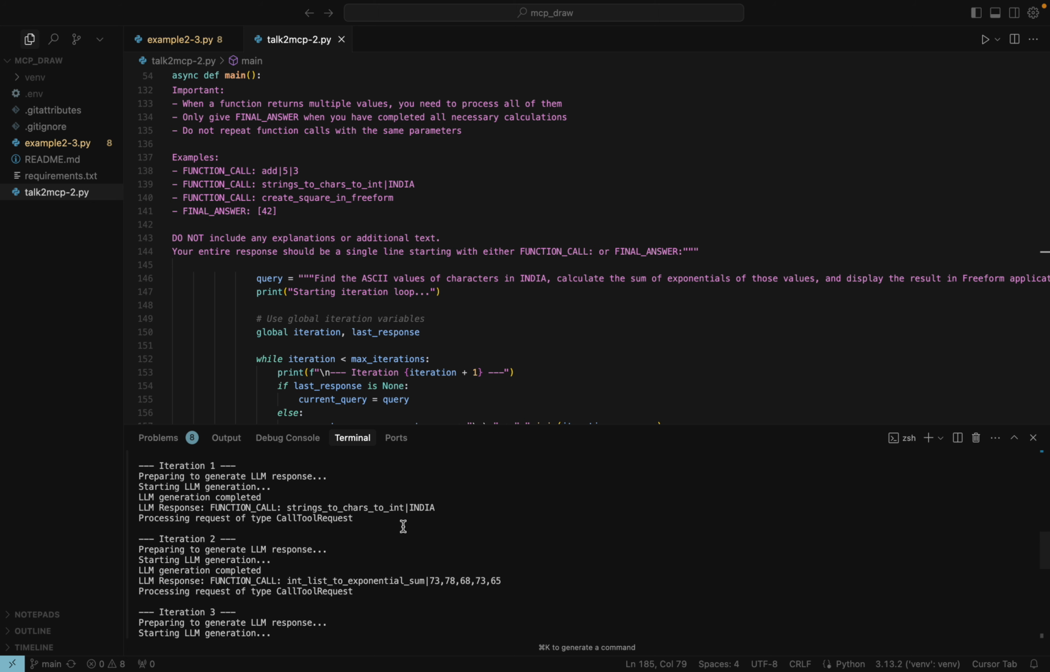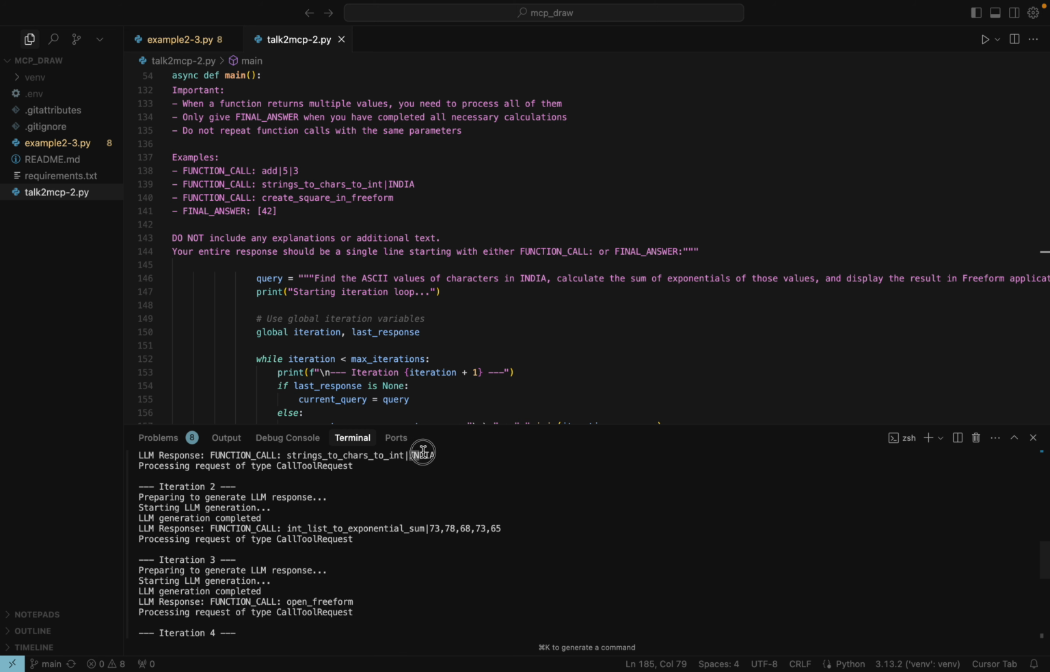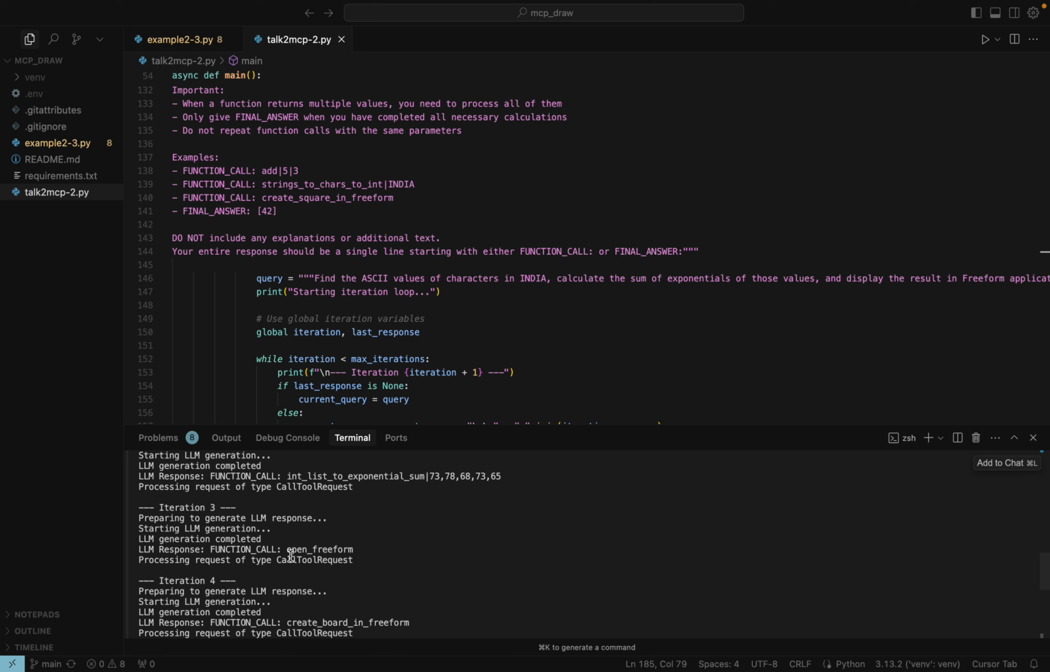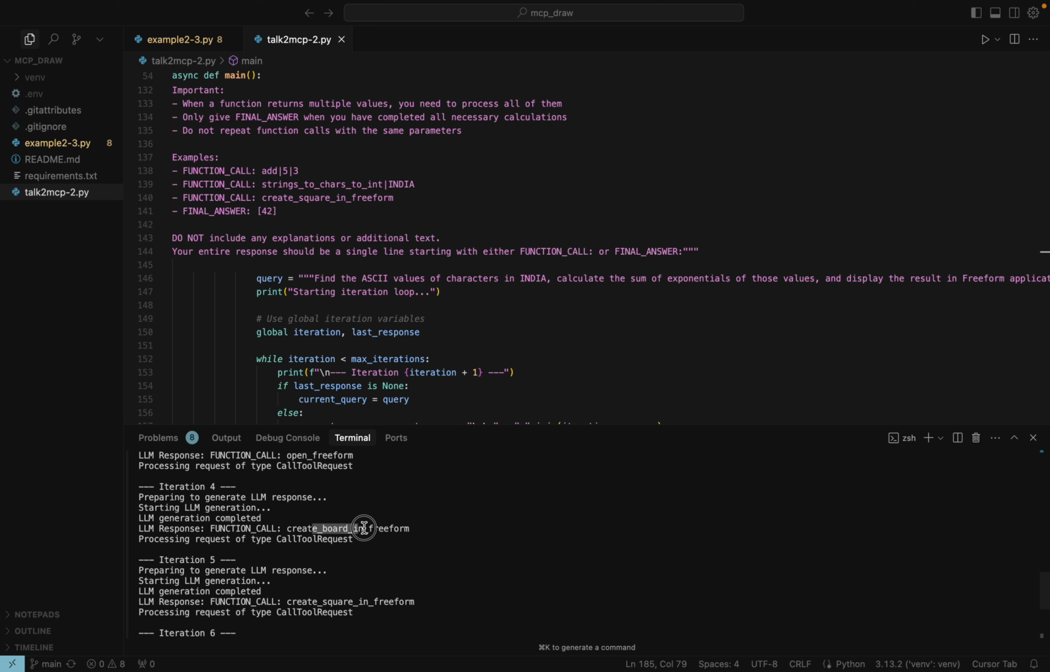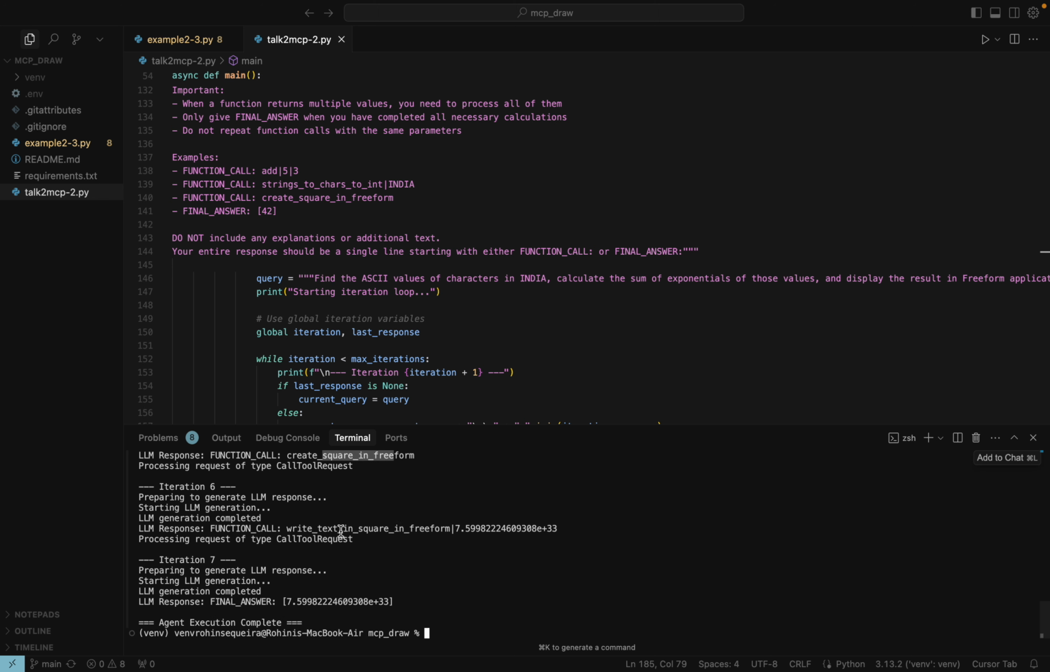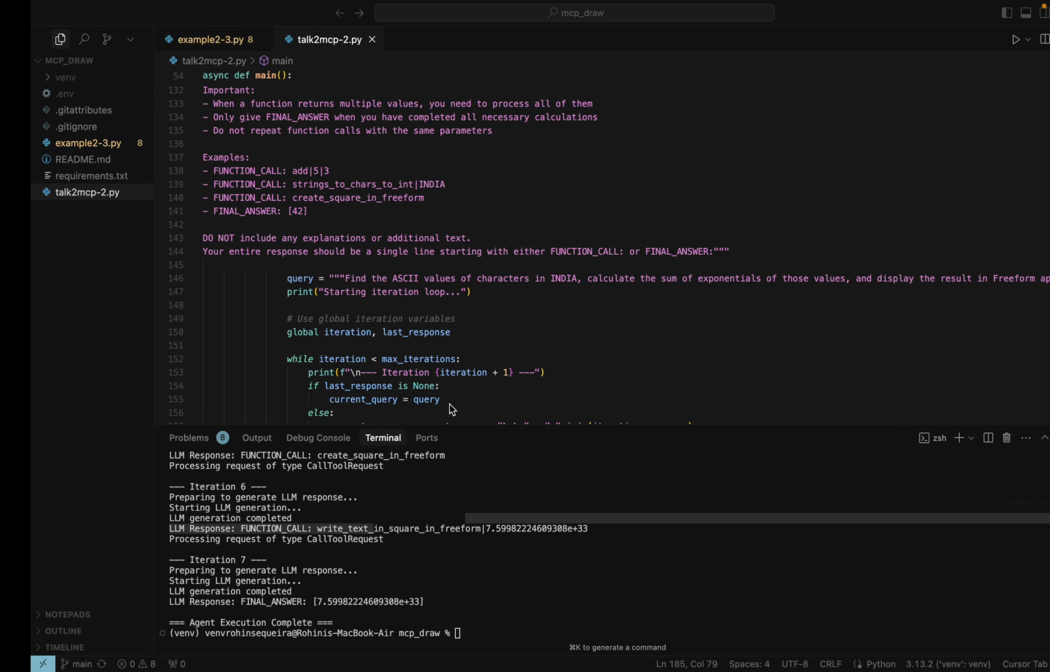So we have iterations, right? First the LLM calls string to characters to int. We can see that the parameter it passed is India, that is what we wanted. Then it calls int list to exponential sum. Once it has the results, we open Freeform, create a board in Freeform, create a square in that Freeform board, write the text, and we're just displaying the final results. So yes, this is what we have.